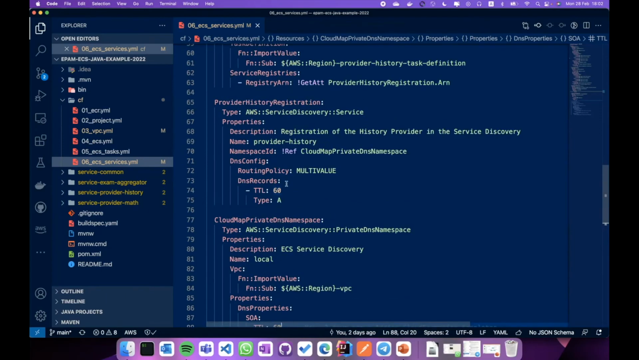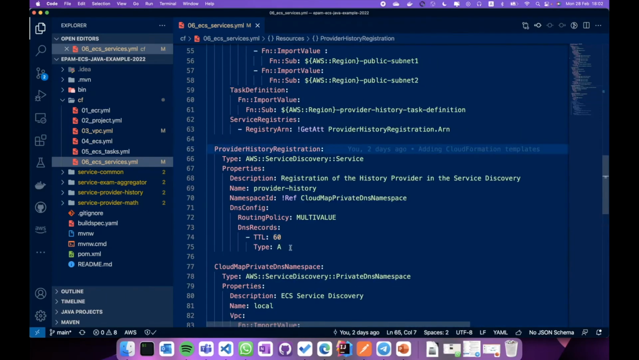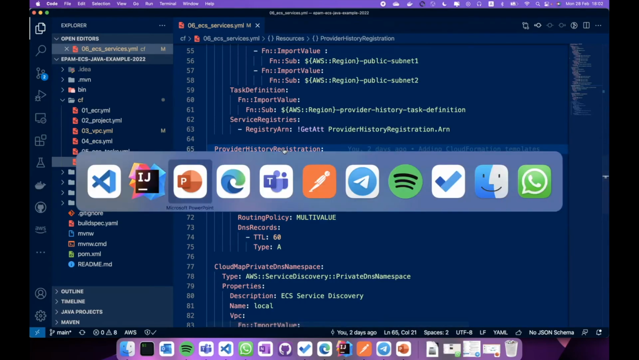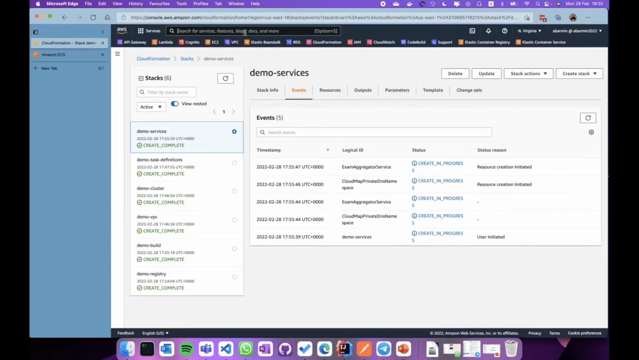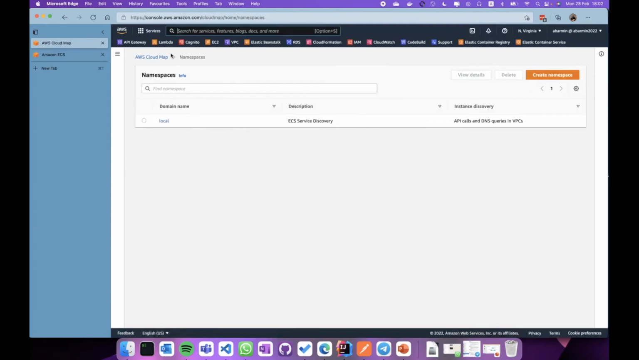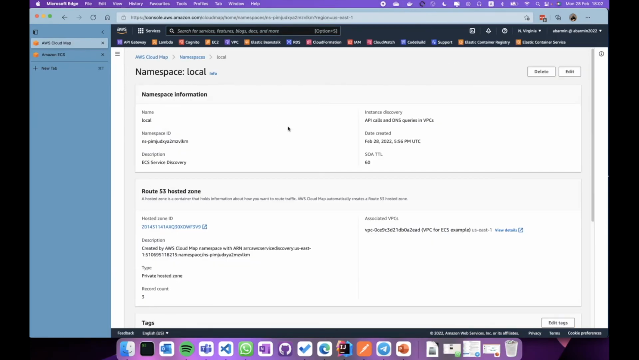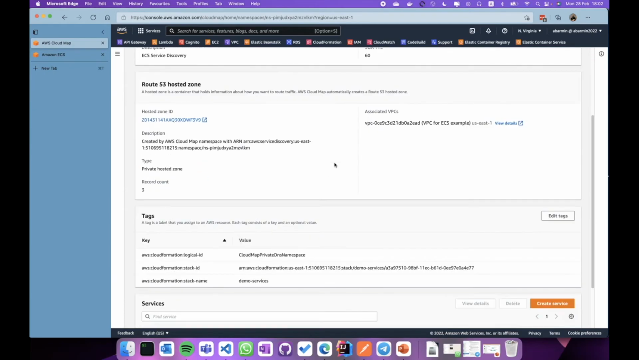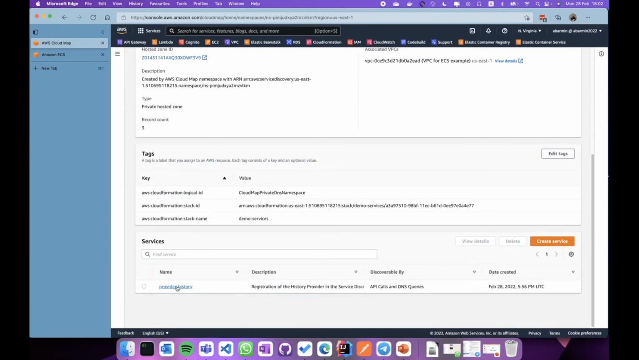And next, I need to create a registration for my service. It is like a name. Why I'm saying it, I can show. So if I go to Cloud Map, in namespaces, here I will see that there is one top-level domain namespace, and actually this namespace is a Route 53 private hosted zone, and inside it I have one service, provider history. This is the service I registered.